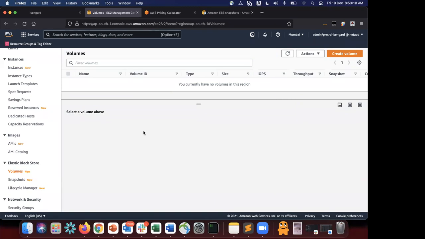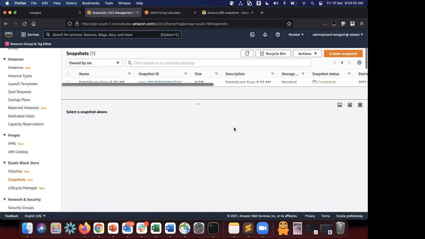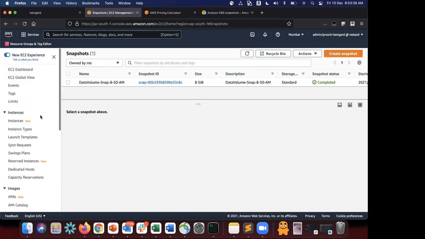That's what the whole backup restore process is all about. You back up because you want to keep a copy of your data so that if by mistake the data gets deleted or something happens, you still have a copy of the data. So now you can go to snapshots. Now you have the snapshot of that, which has that file in it. We created a small file. So now let's go back.